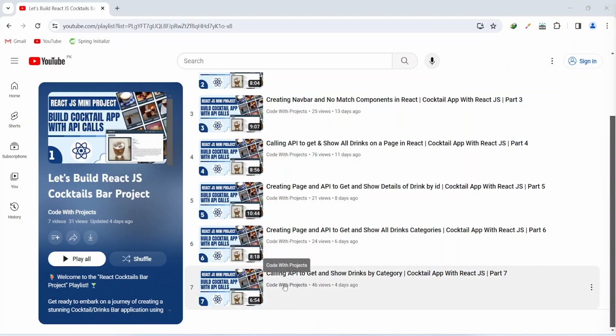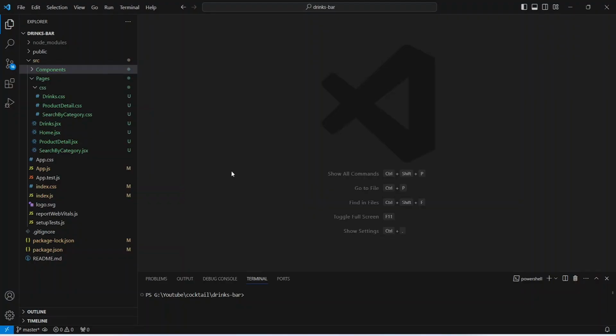In the previous video, we called the API to get and show the drinks by the category. And in today's video, we will create a page for the random drink. And after this, we will create a method to call the API to get the random drink. So let's get started. In our React application, first of all, we need to create a random drink component.